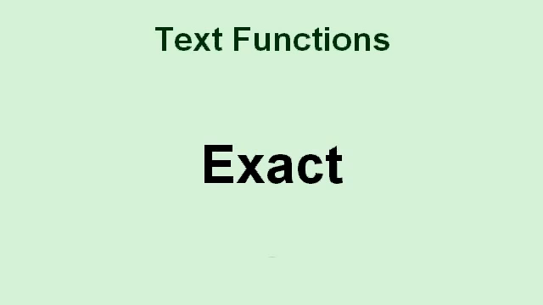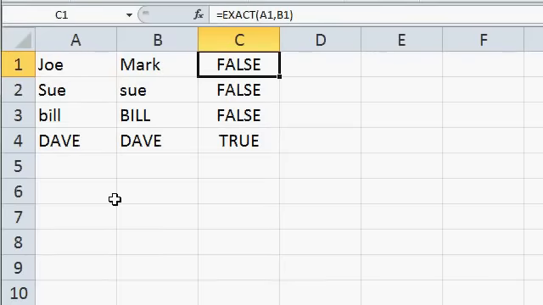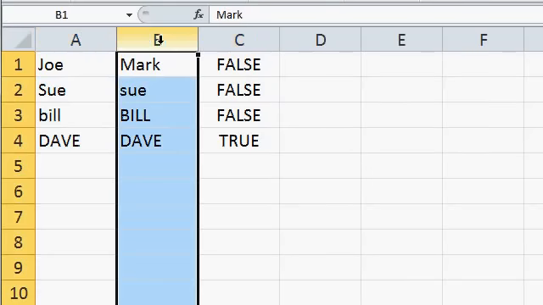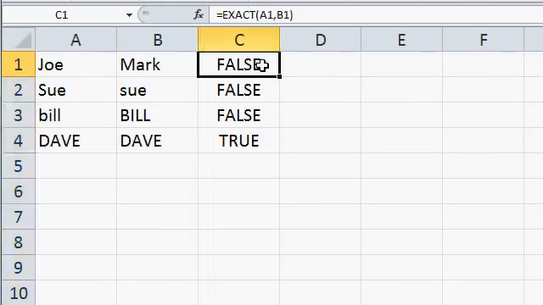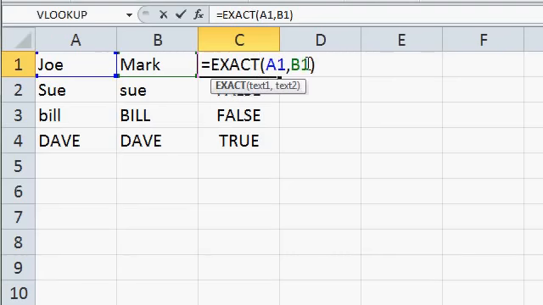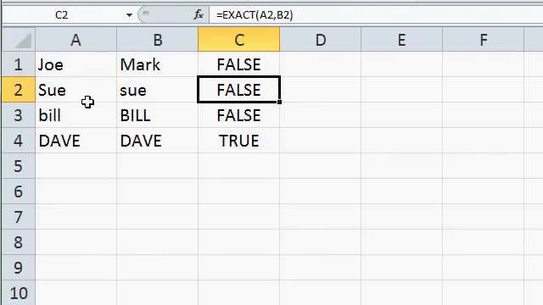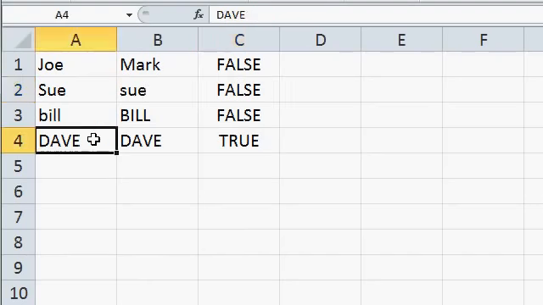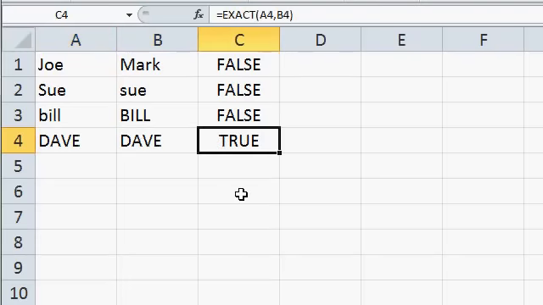First, you have exact. Exact checks to see whether two strings are exactly the same. Here I have two columns of names, column A and column B. And in column C, I have the exact function. It's exact, the first value, comma, the second value. Notice that Joe and Mark are not exact. Sue and Sue are not exact because of capitalization. The exact function is case sensitive. Notice Dave and Dave are exact, so the exact function returns a true.